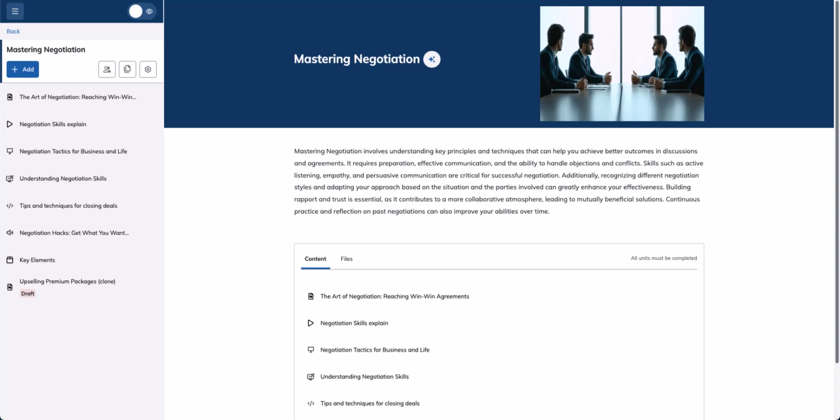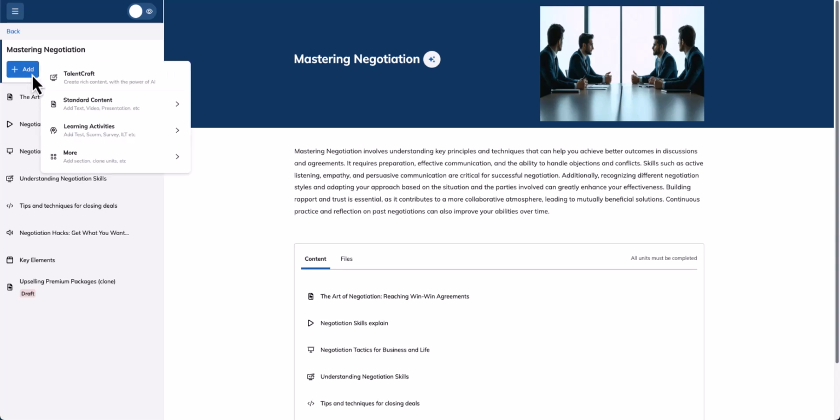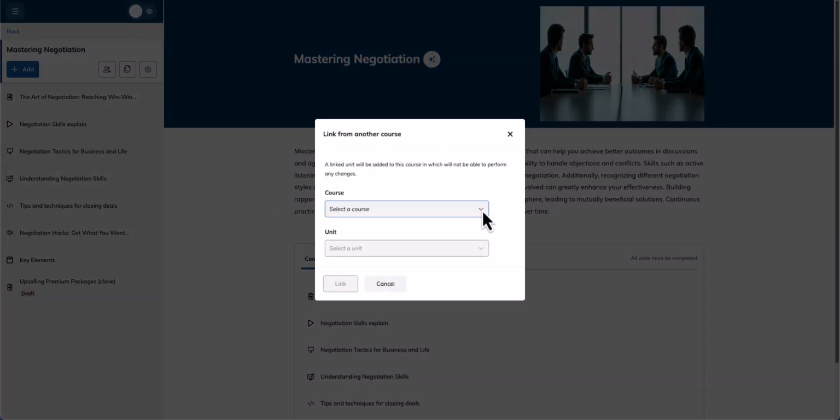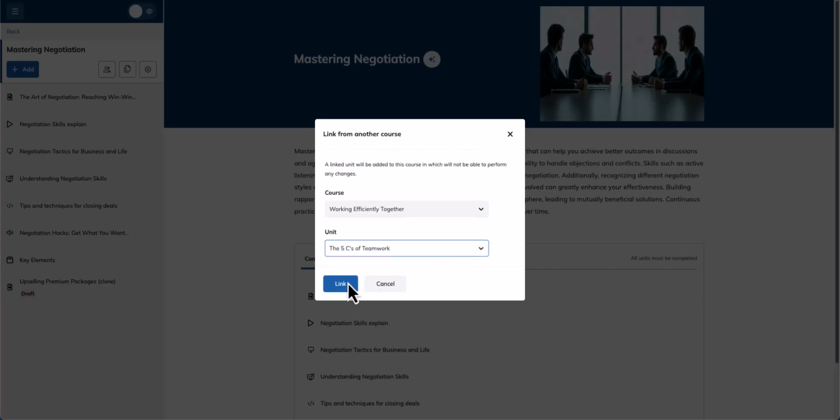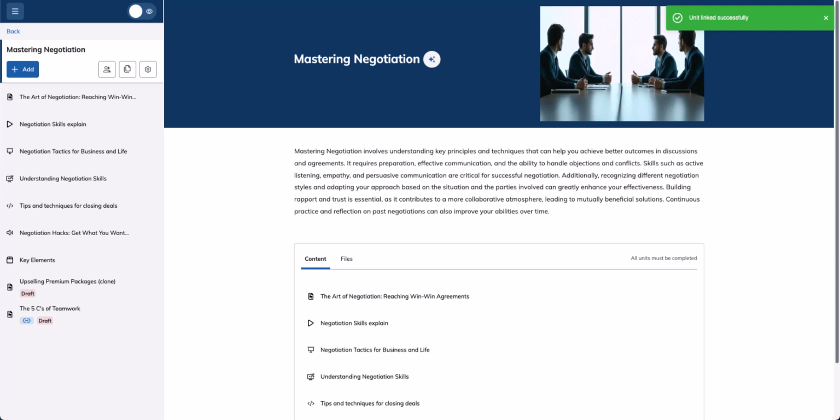Quick note, you can also link units instead of cloning them. Just follow the same steps, but choose link from another course. The difference? Linked units stay synced. Changes made to the original also appear in the linked version. However, some unit types can't be linked. Tests, surveys, assignments, and instructor-led training.